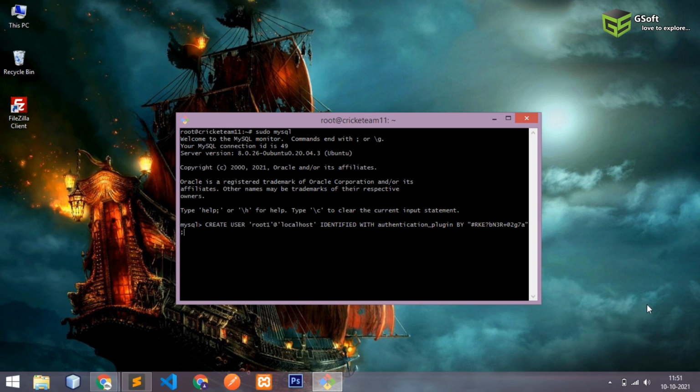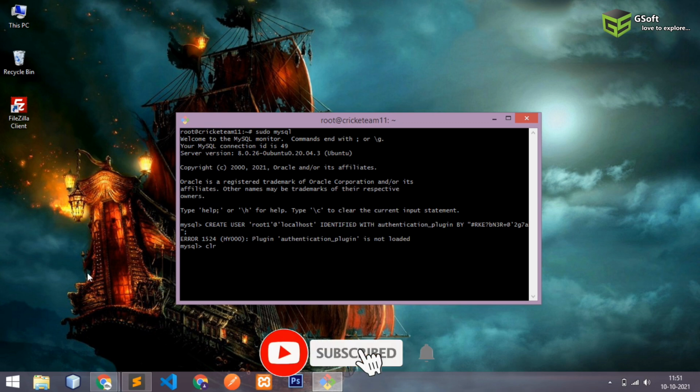I'll just press enter here. So basically it says authentication plugin is not loaded. If you see the same error, then instead of using the plugin, you can also create the user directly.